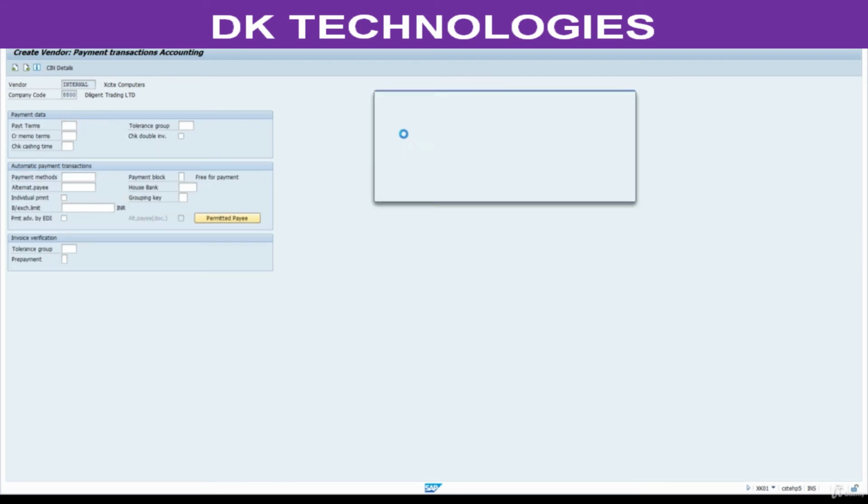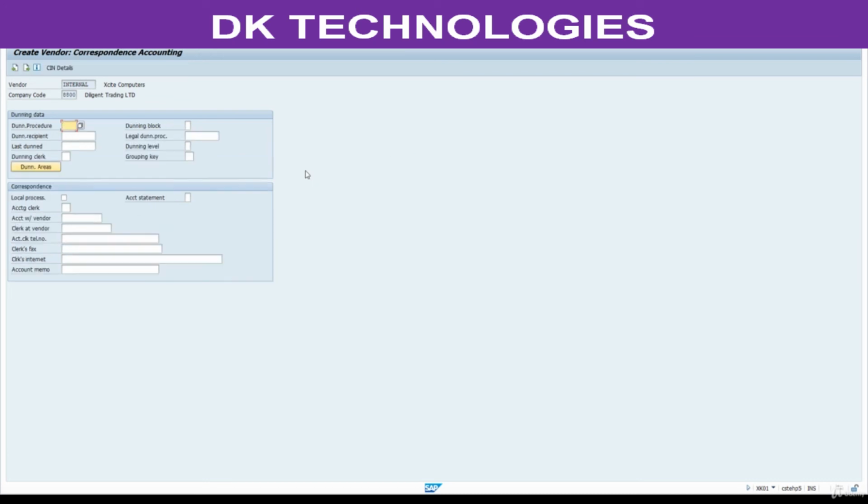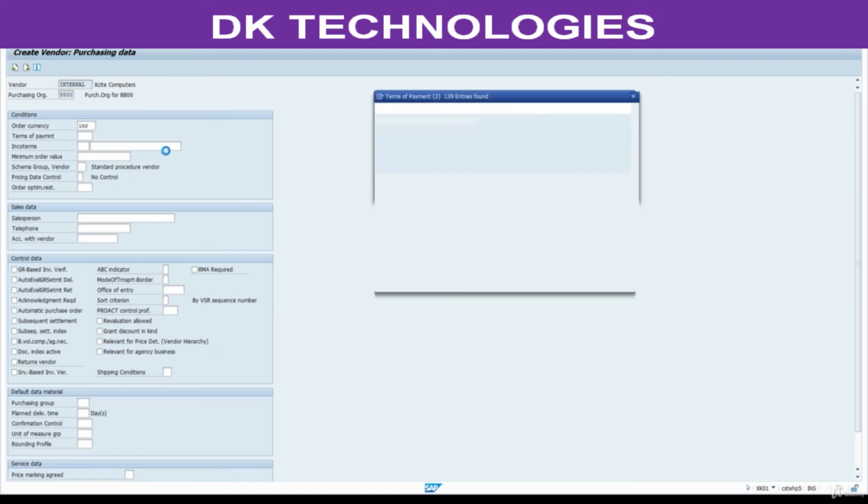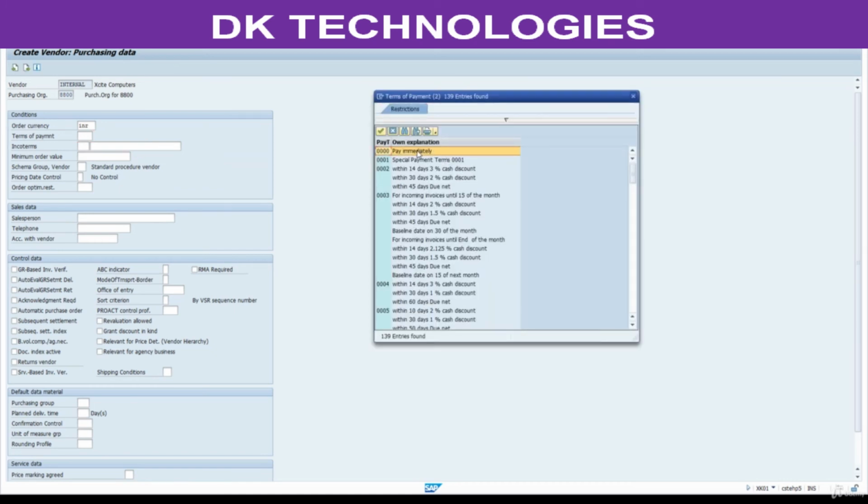Here payment terms. Pay immediately. Press enter. Again press enter. This is purchasing organization. See, here you are getting purchasing organization data. This is the job of the consultant. Here order currency. Order currency is INR. In your case, if it is USD, you enter USD here based on your requirement. These are the payment terms. I want to make the payment immediately to this vendor.